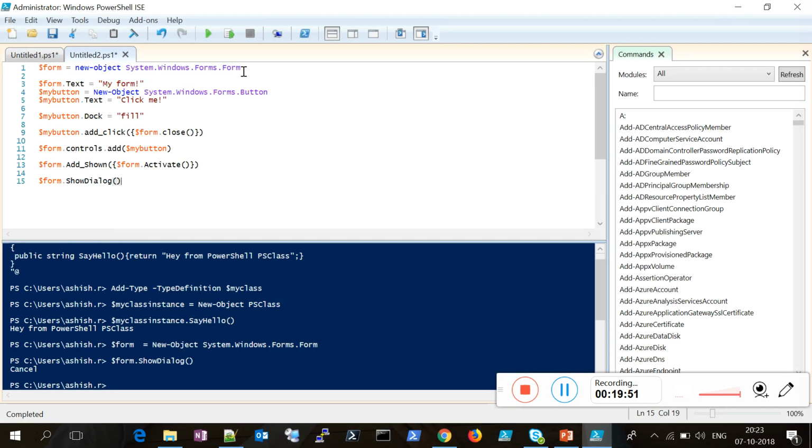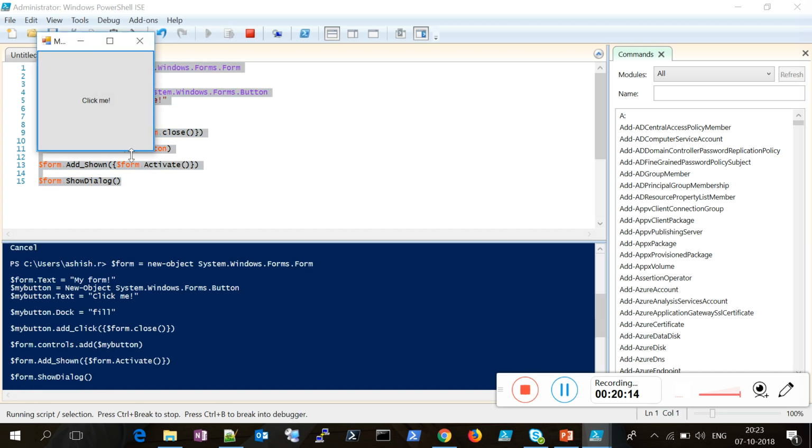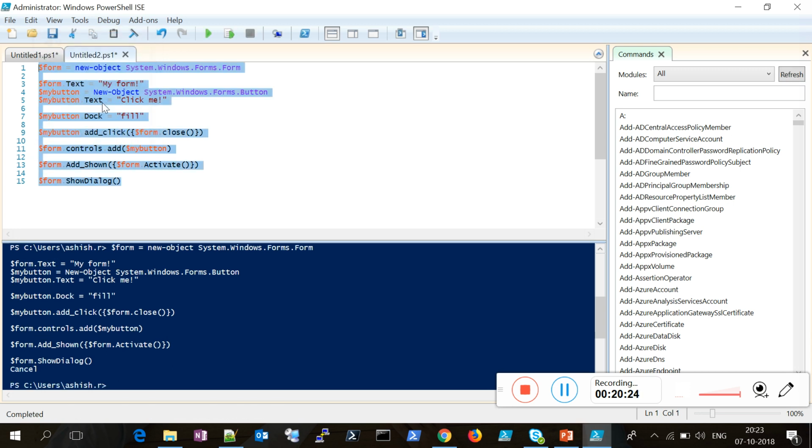So here I'm creating a form object, I'm setting the text property of this, and then I'm creating a button, then setting up the properties of that button. Then I'm telling it if the button is clicked, then close that form, then adding that button on the form, and then I'm activating it, and then I'm showing it in front. So let's just see how it shows, right? And if I click on it, this button will fire the event that I have defined, and it is to close that form. So it just closes it.